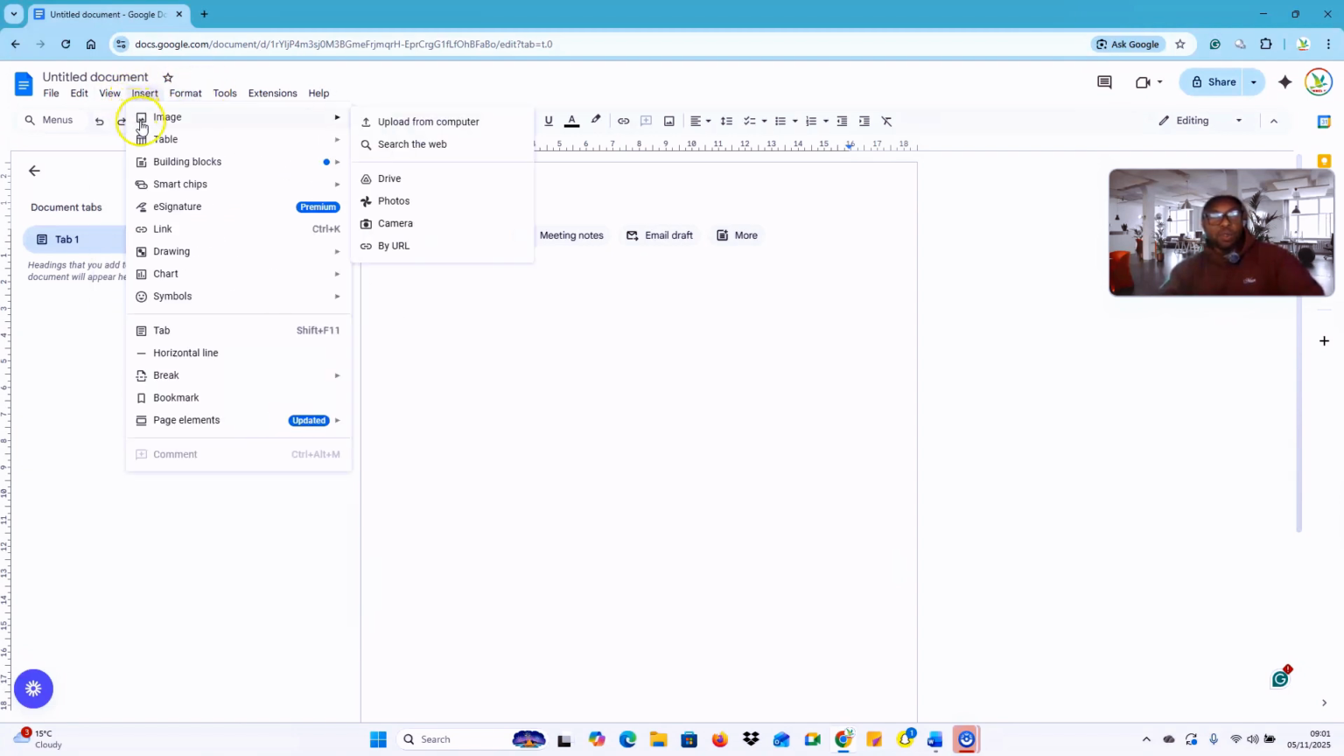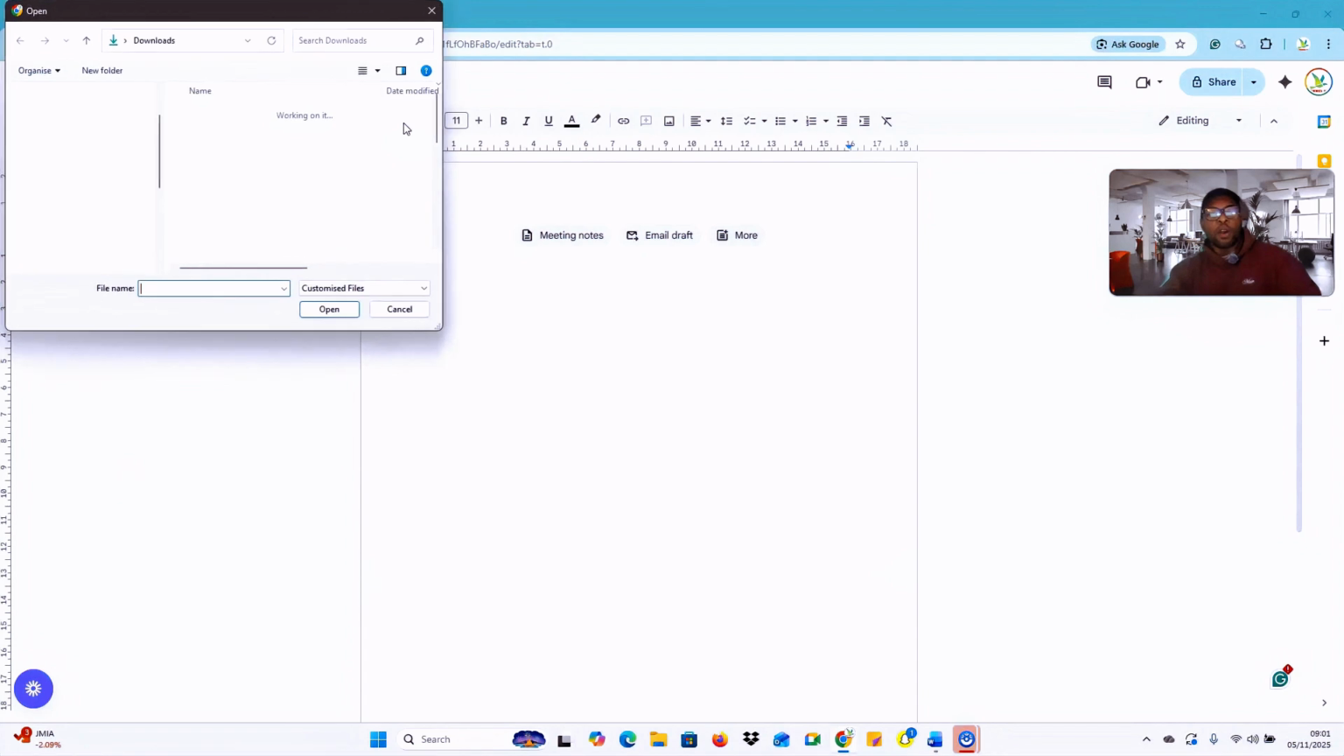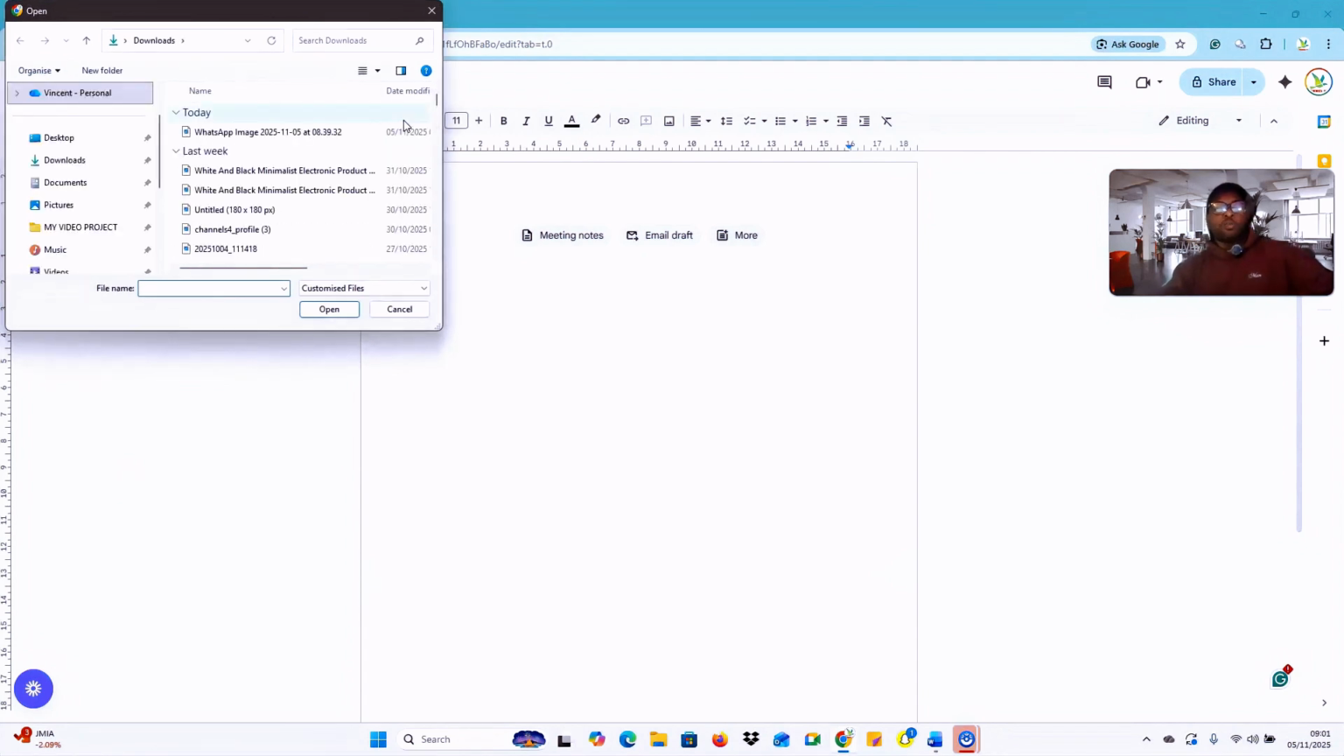When you select insert, it will show you image, table, building blocks, smart clips. So go to image. Then it will ask you to upload from computer, search the web, drive, photos, camera, or by URL. So go to upload from computer. Then you go to your computer or pictures or photos, wherever you have the photo, to open it up. So this is the photo, WhatsApp image. Then select open.